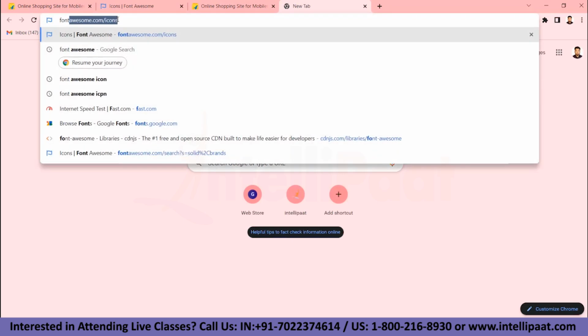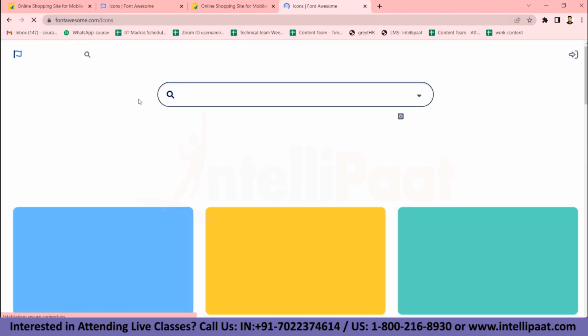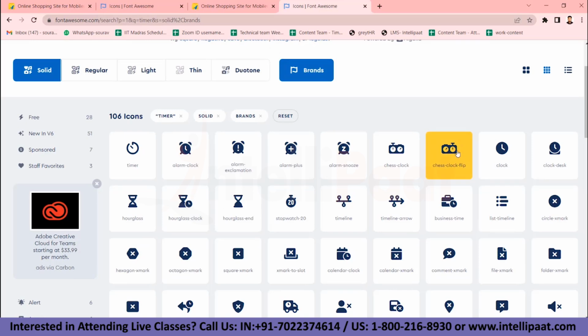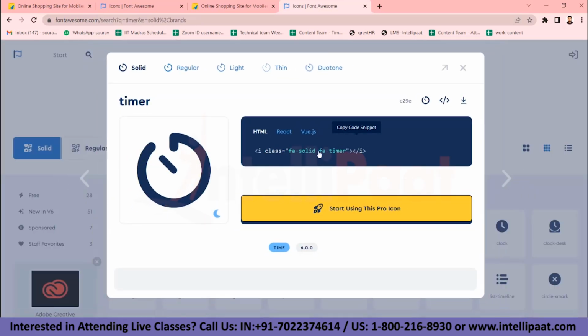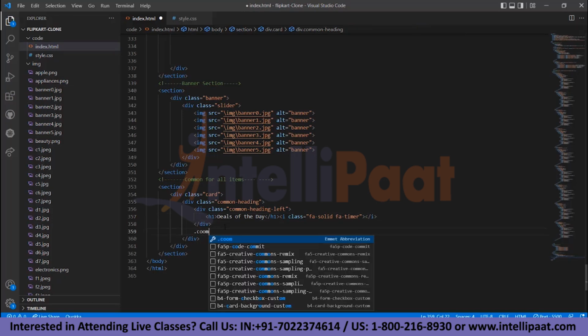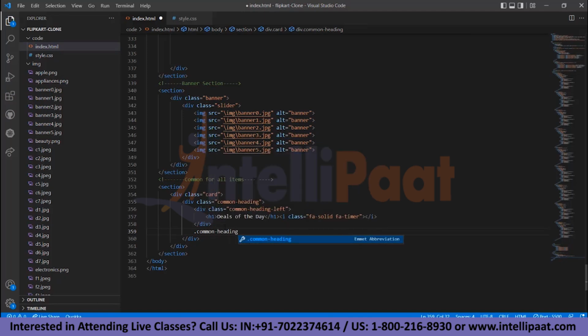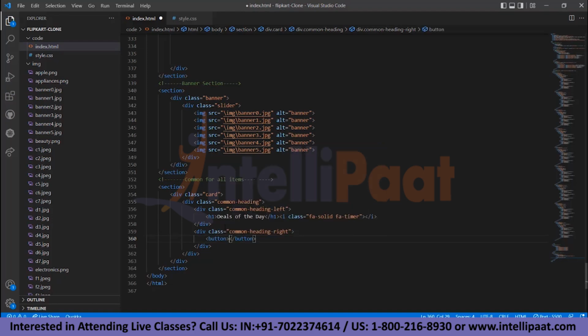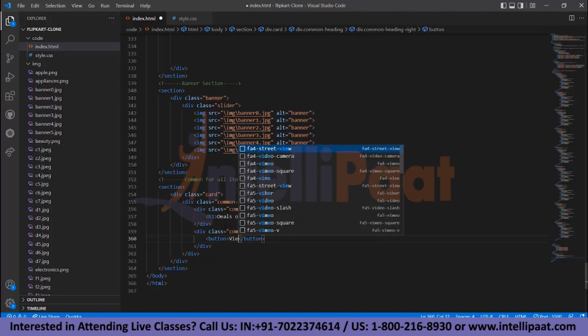now go to Font Awesome and give the timer icon to the deals of the day. Select any one, copy the code from here and paste it after the h1 tag. After the closing of the div tag, create one more div, common-heading-right, and this div will be for the View All button.